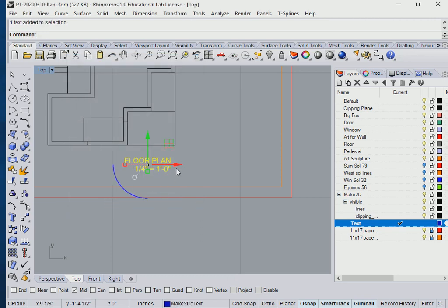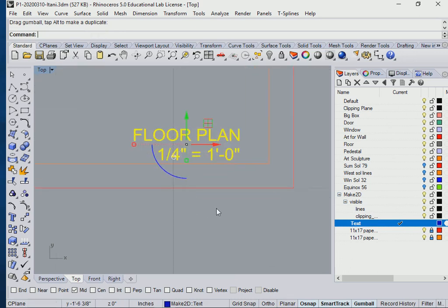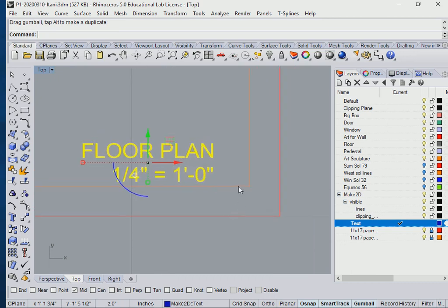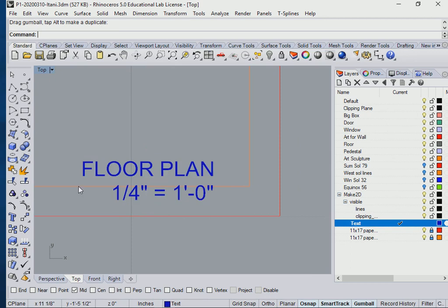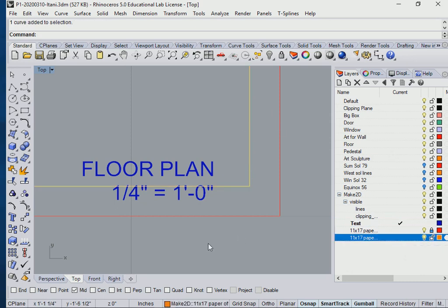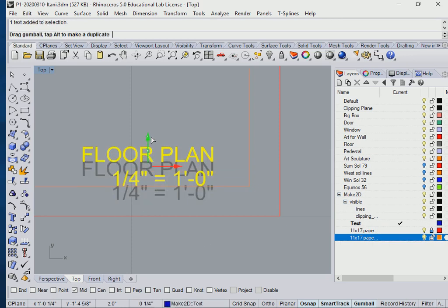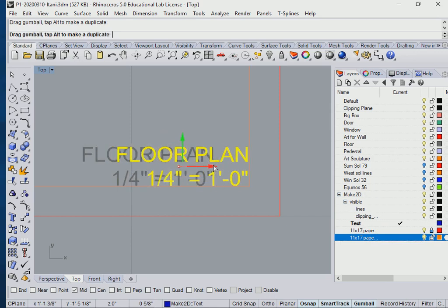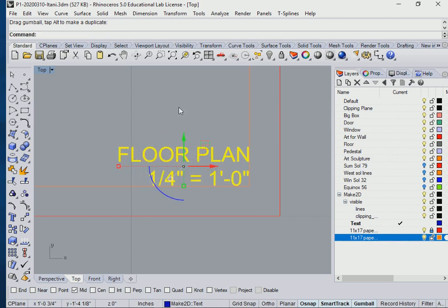There's my text. Let's move my text over, and I'm going to align my text with my border. All right? Please don't do this. We drew this border here. Oh, it's locked. I can't select it. We drew this guy for a reason. It's our border. It's our setback. It's our limit. So I'm going to align this way. All right?